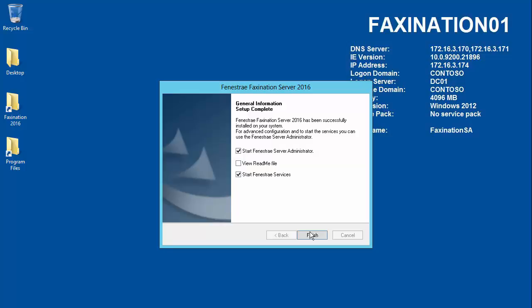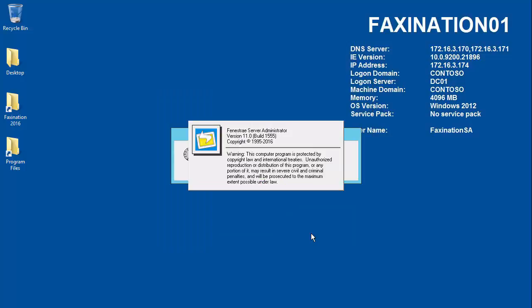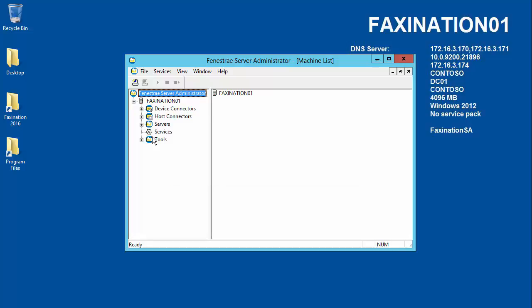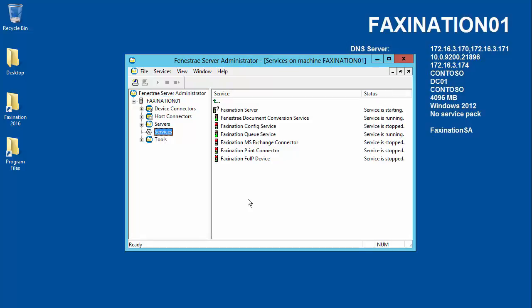Alright, I'm going to turn off the README and go ahead and start the Fenestrate Server Administrator and let the services all start. The Faxination config service, we'll see some of that in our next video when we create the number substitution tables. This service provides a browser based interface to Faxination. Most of your day-to-day configuration can be done from any browser in the environment. Alright, so we have all of our services running.